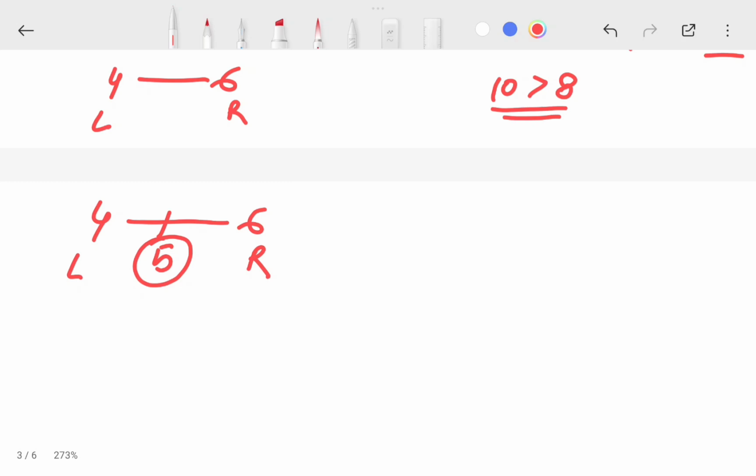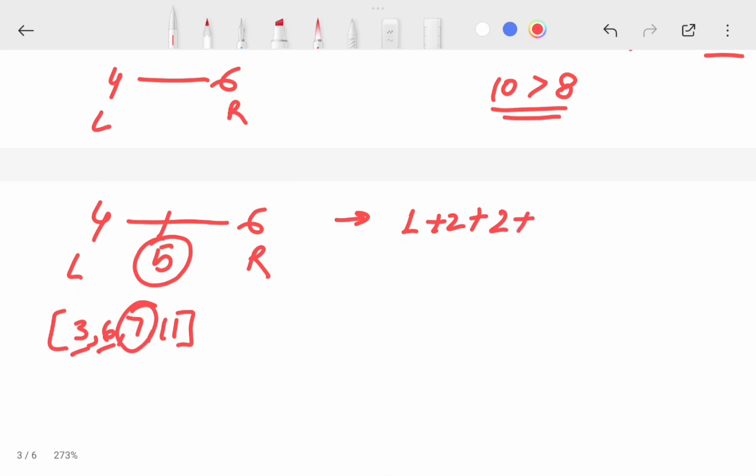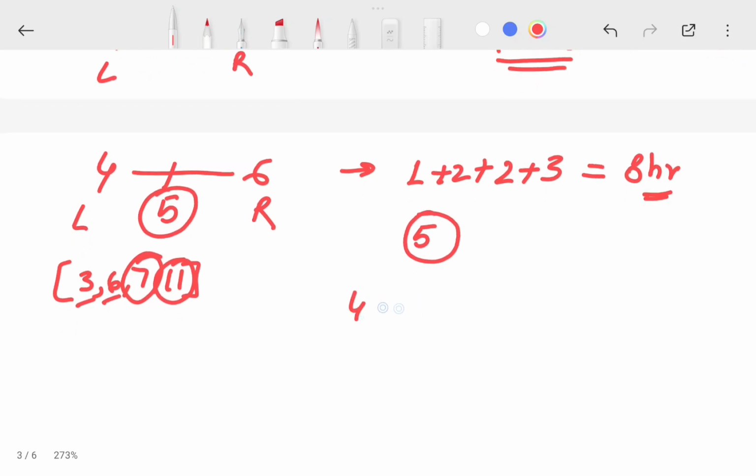If we go with the speed of 5, then for the array 3, 6, 7, 11, we can finish it like this: 1 hour for this one, 2 hours for this one, then again 2 hours for the 7, and 3 hours for this. So we took 1, 2, 2 and 3, exactly 8 hours. Okay, we need exactly 8 hours at the speed of 5. Then we will again search for 4 to 5.